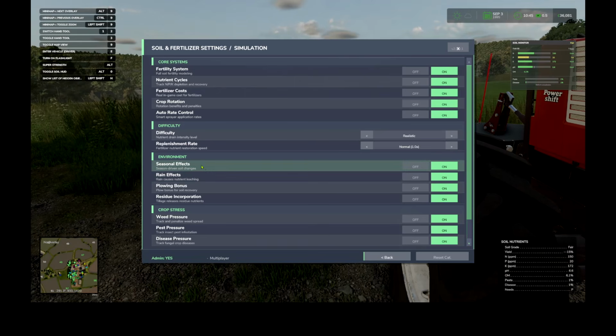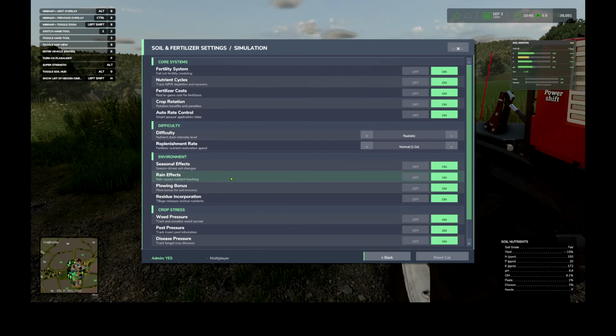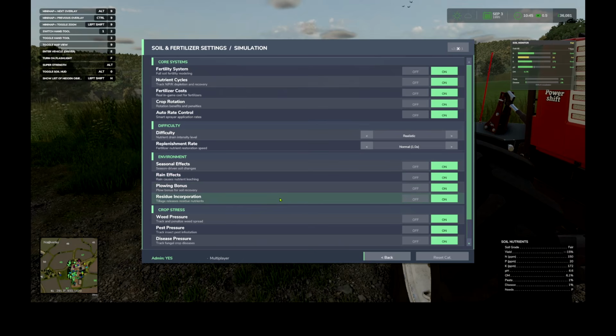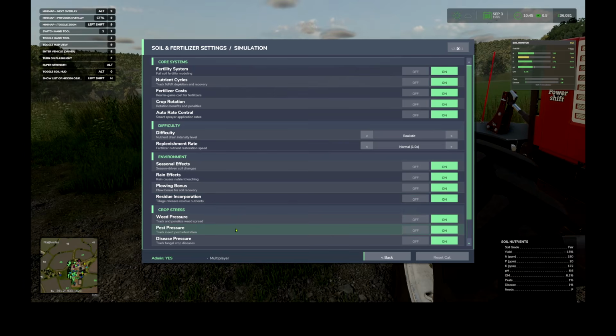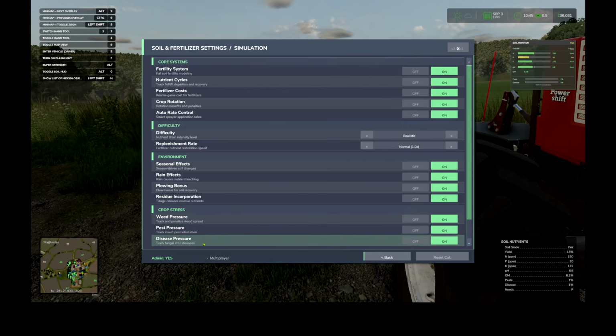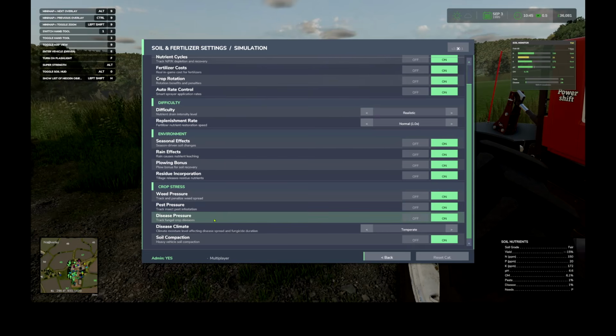Seasonal effects, changing the soil: rain sort of dilutes the fertilizer and nutrients. Ploughing, so you get your bonus, residue incorporation for tillage and residue nutrients left over, weed pressure, pest pressure. On this you have pests like grubs, bugs, etc., that will attack your crops. And on the next level you have disease pressure, so that will turn that on. So basically you'll get crop diseases.